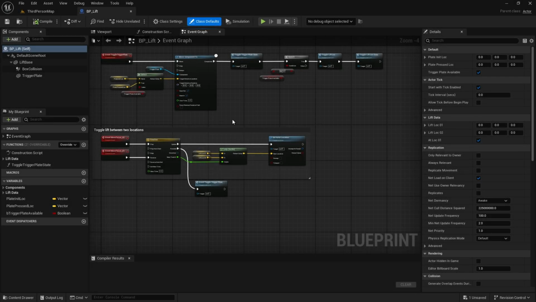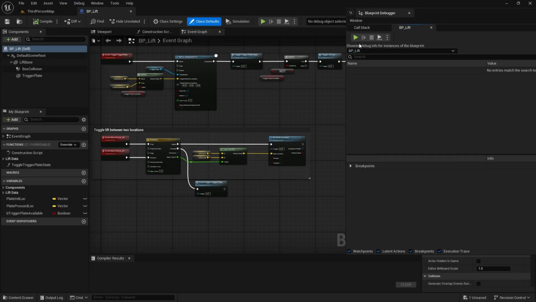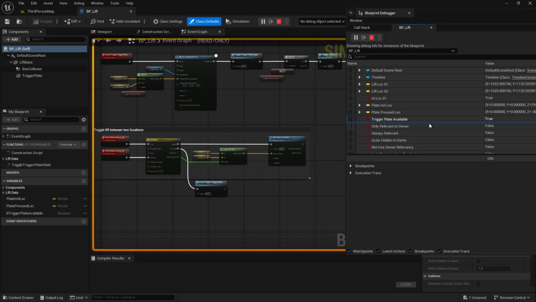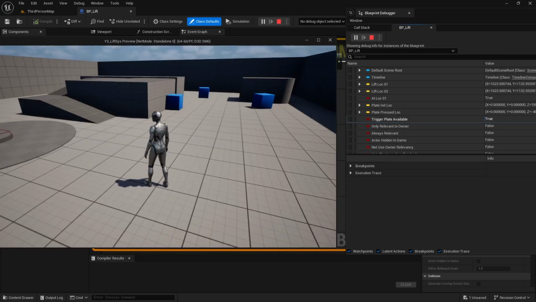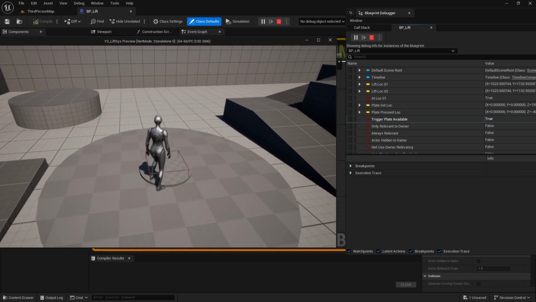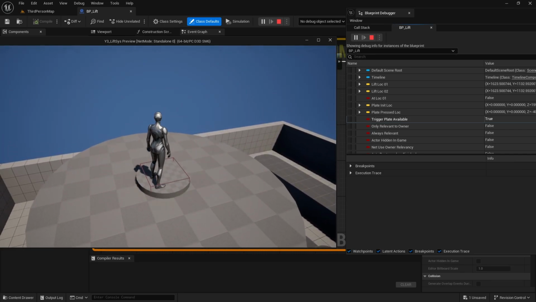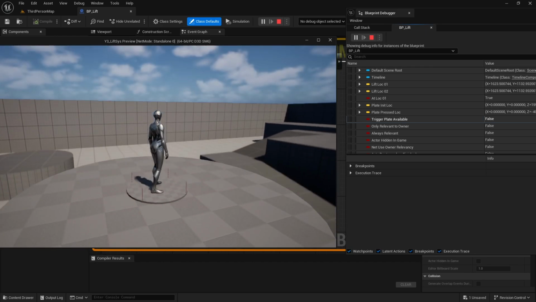In this step, we need to disable the lift when the trigger plate is pressed, so the player can't activate the lift again when stepping on the trigger plate. Before doing anything, let's analyze the variables. If I open the blueprint debugger and play it, you just have to look at this variable here. Trigger plate is available right now. If the character steps on it, then it becomes false, and it stays false until the lift reaches the top location, and then it becomes true. Same if it goes down.